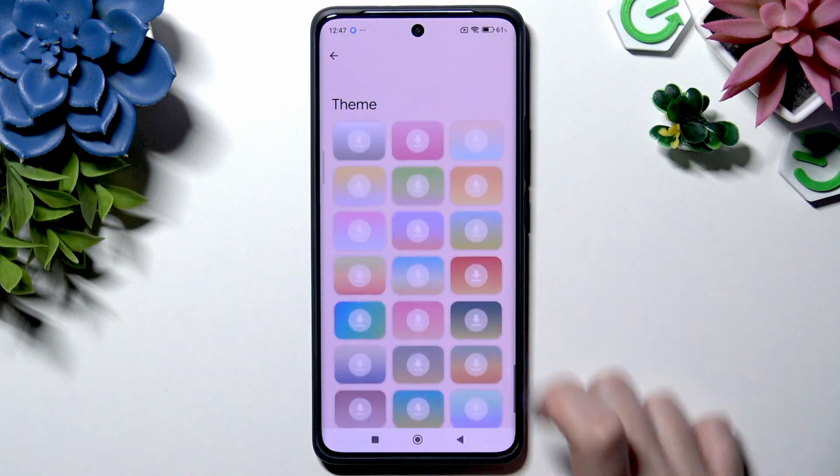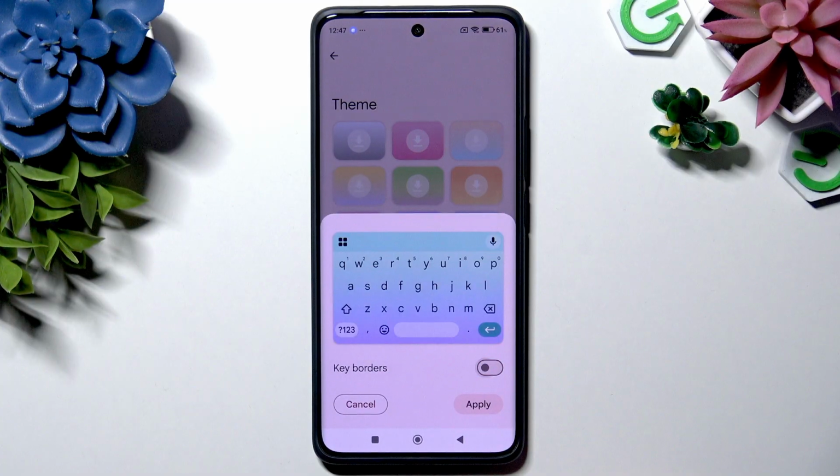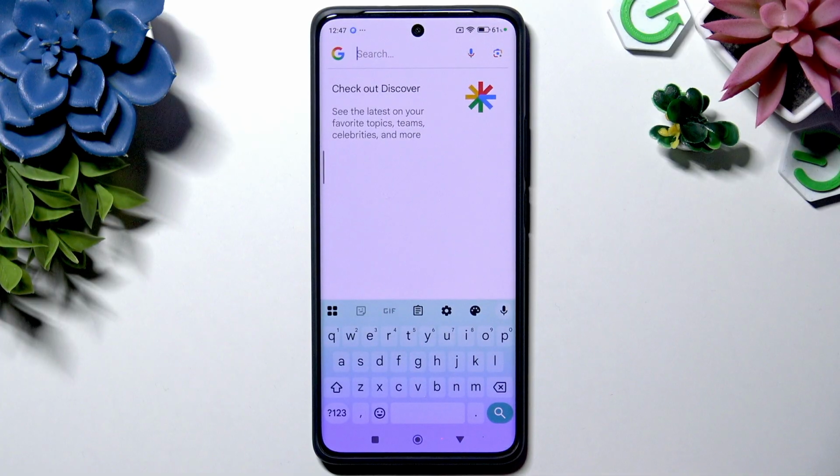After picking a perfect one, click on it. Manage keyboarders thanks to this switcher. And last but not least, hit apply at the bottom right corner. As you can see, after a few seconds, the theme of my keyboard has changed.